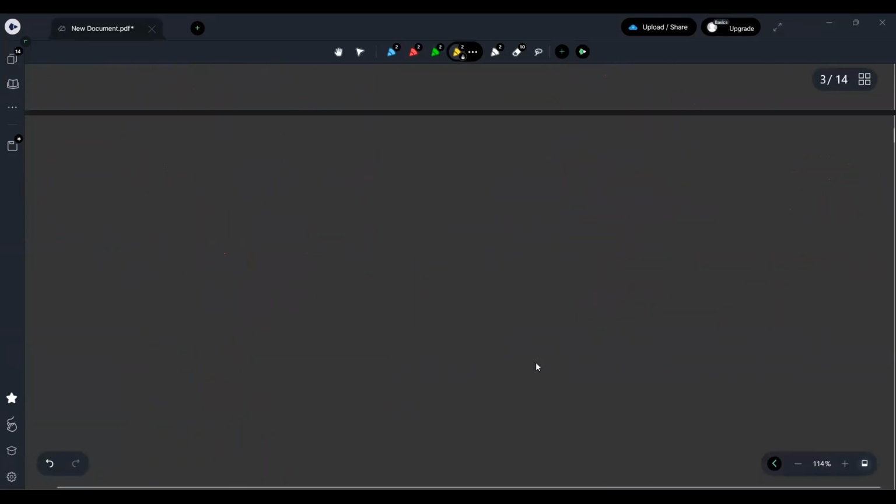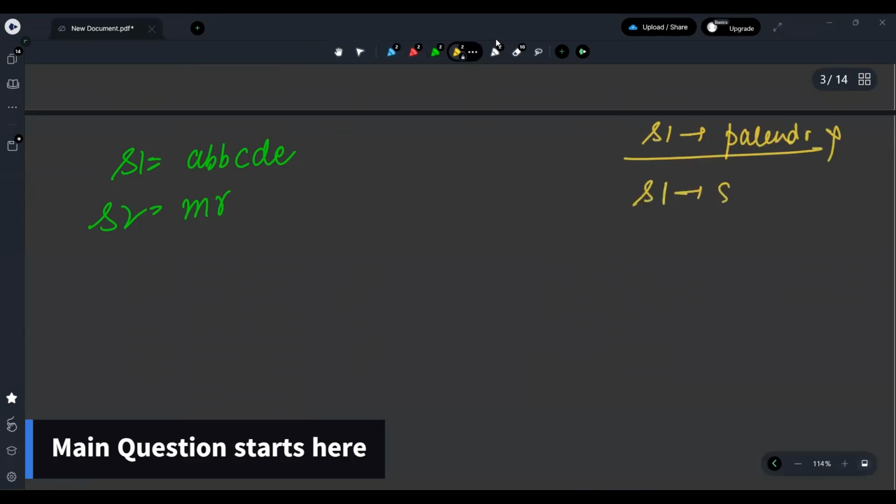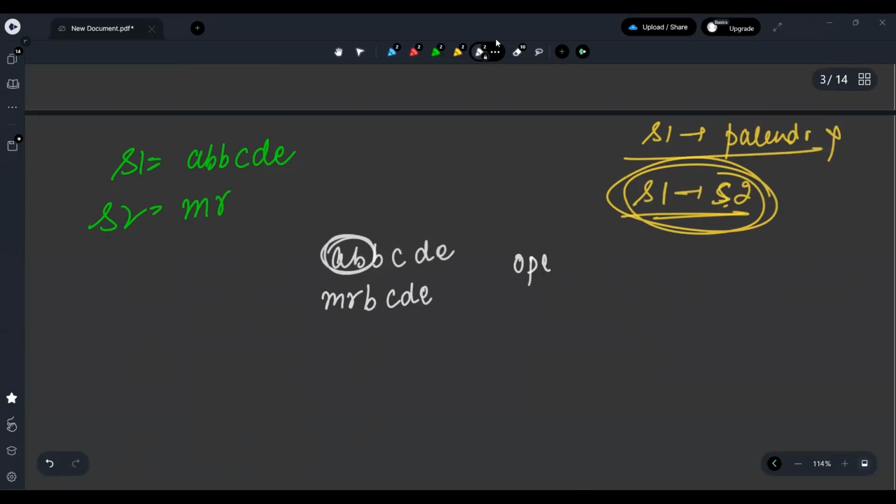Let's understand with some test cases. Let's say my S1 is ABBCDE, and S2 is MR. Now, what they want is that S1 should be converted into a palindrome. Okay, let's skip this part currently. They also want that S1 should contain S2. Let's take this part first into consideration. If I change ABBCDE, if I change this first part, this will become MRBCDE. Number of operations will be 2. Why? Because A will be changed to M, B will be changed to R. Okay, this is operation 2.